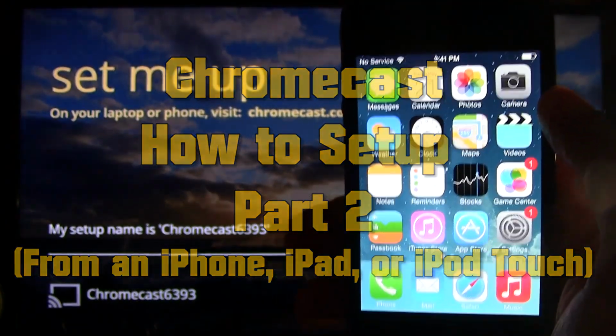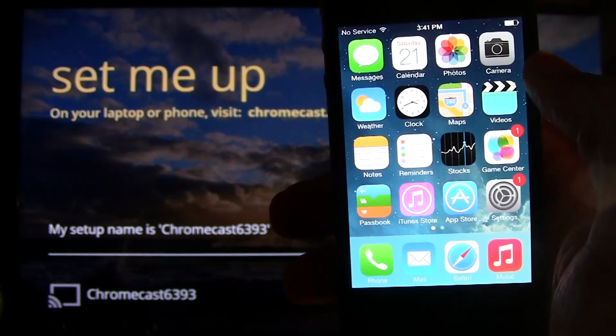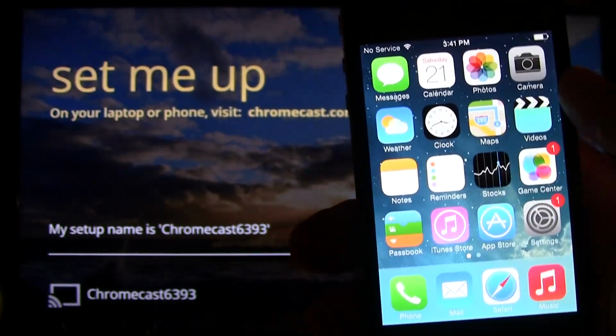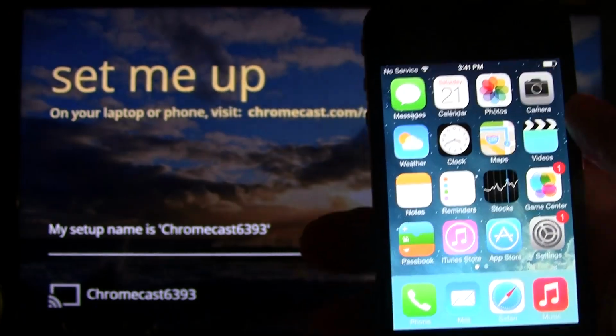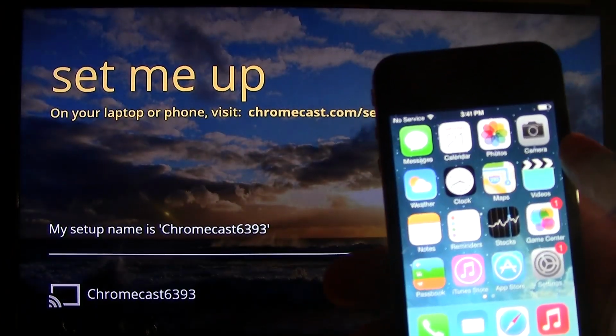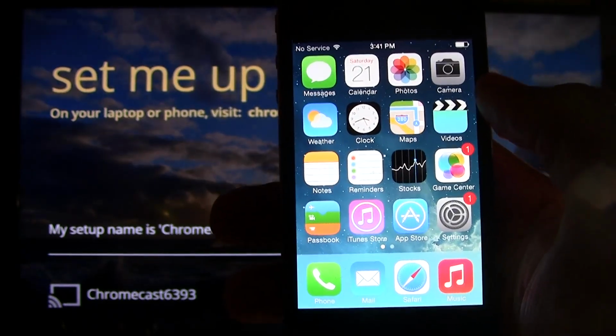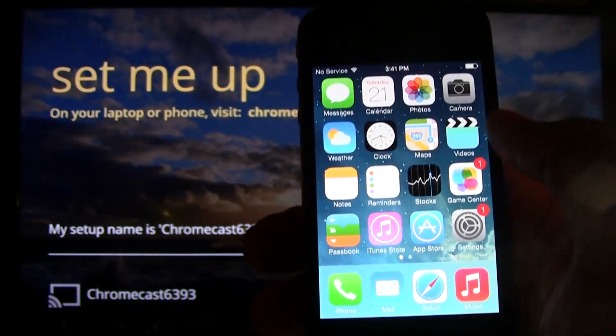Today I want to show you how to set up your Chromecast from an iPhone, iPad, or an iPod touch. This is going to be part two of how to set it up. We do have separate segmented videos, depending on what device you have, and this will show you how to complete the setup of your Chromecast. If you haven't done the official setup, which is just plugging it in and the basics, check out part one of this video first and then come back to this one. If you have, let's move forward.